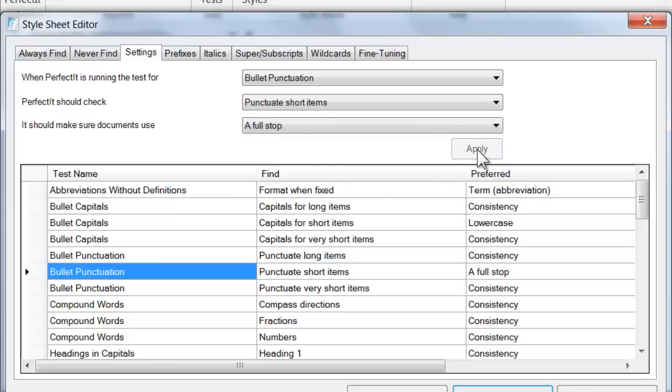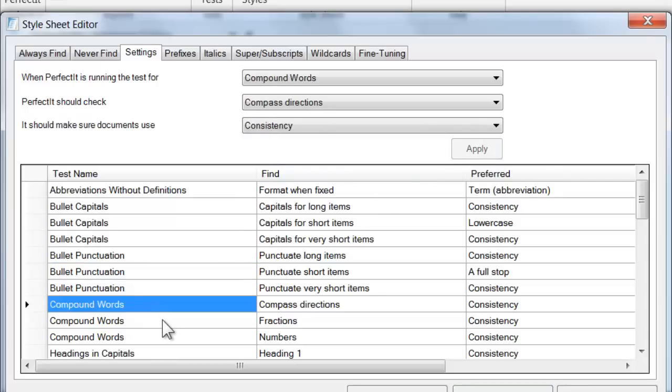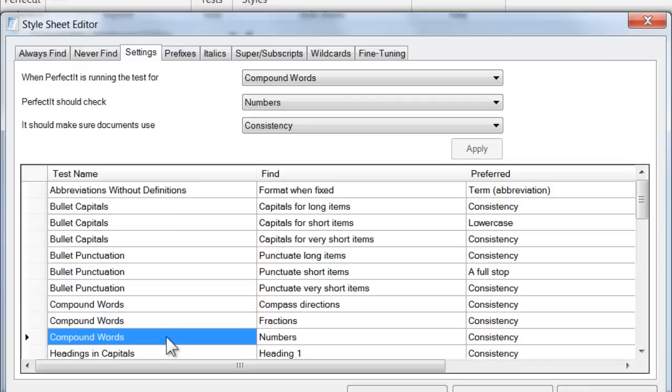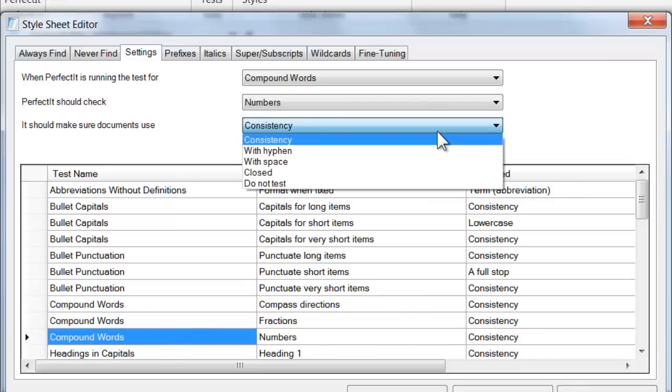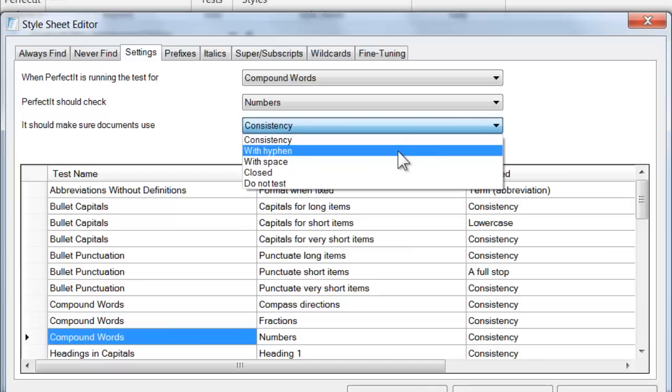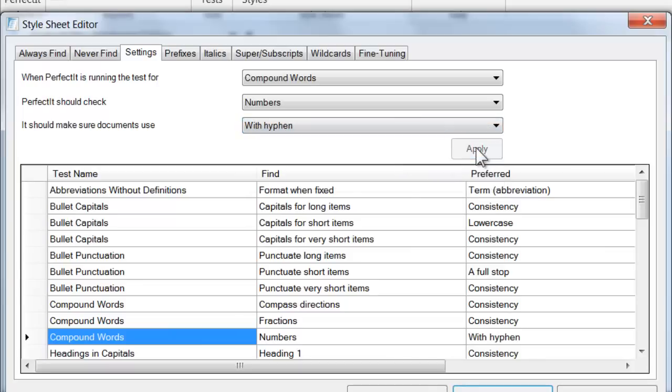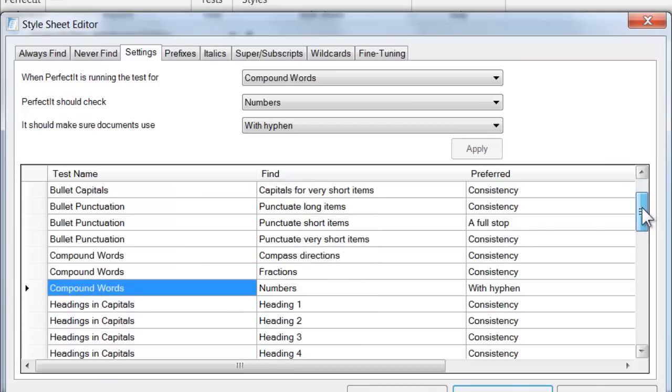Compound words in the Settings tab are split into 3 categories: compass directions, fractions, and numbers. In each case, you can use the drop-down menu to specify your preference for hyphenation. For example, let's choose numbers with the hyphen. If we scroll down, you'll see the test for headings in capitals.